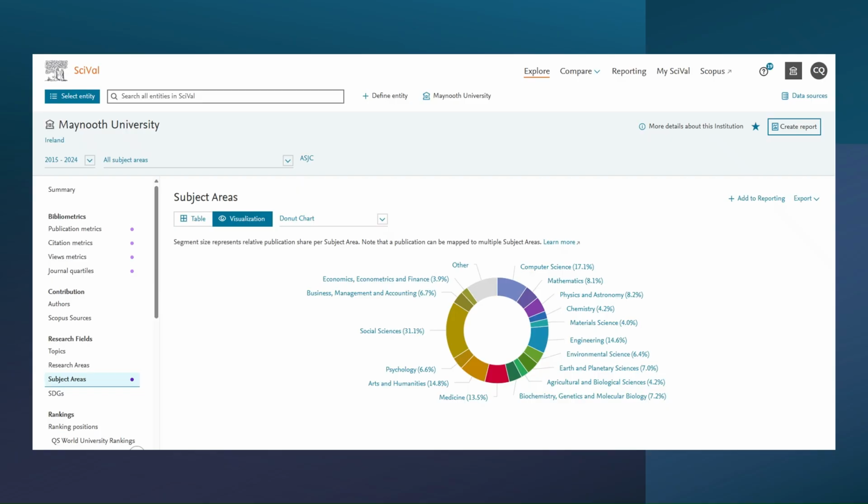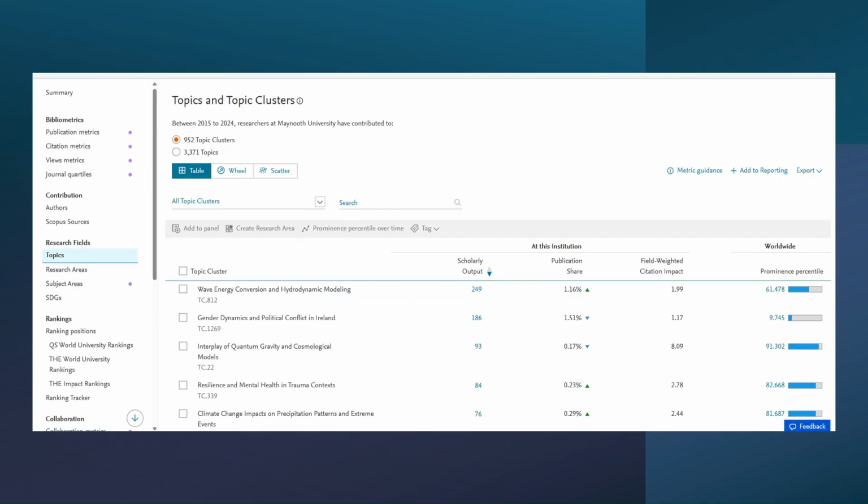And then at a university level, there's Maynooth University, the breakdown of the subject areas of Maynooth. Lots of interesting data there. Topics and topic clusters, again at Maynooth level.